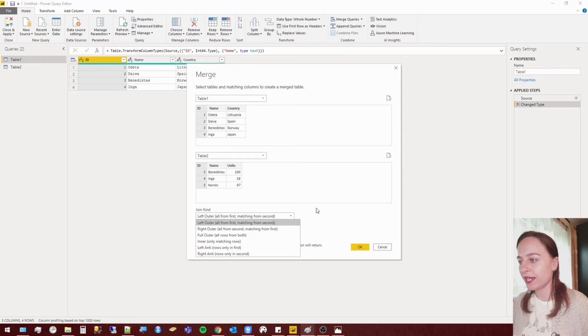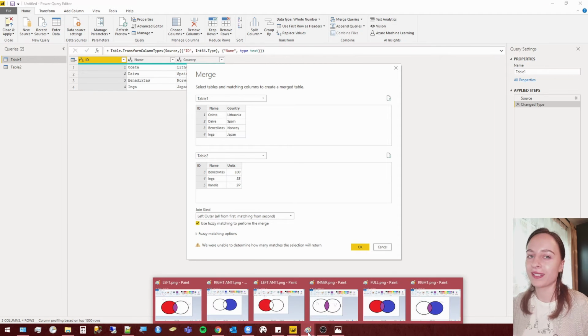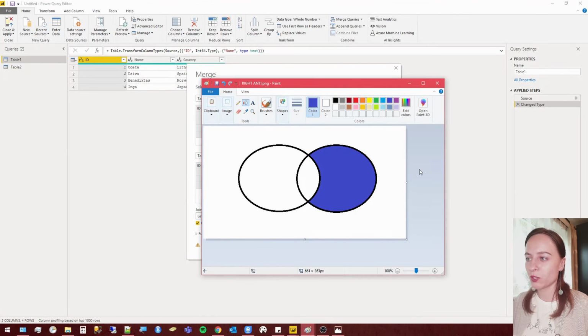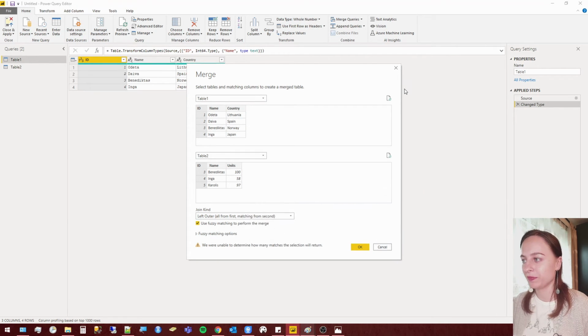Now the right anti, I think you can guess it already, is this one. So everything from the table 2, but minus all the values which can be found in the table 1. So now I will have only the last row with ID 5, since it's not in the table 1, but ID 3 and 4 are, so they are missing from the result. And that's it. So it depends what you would like to see.